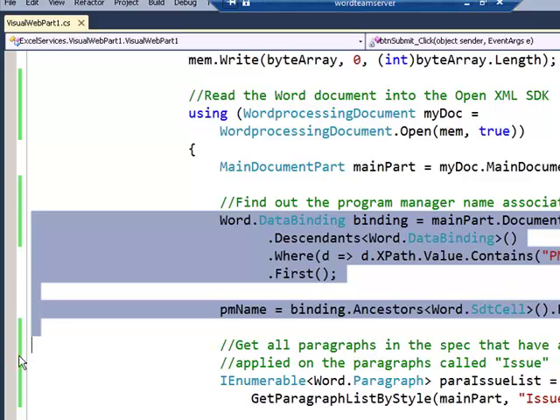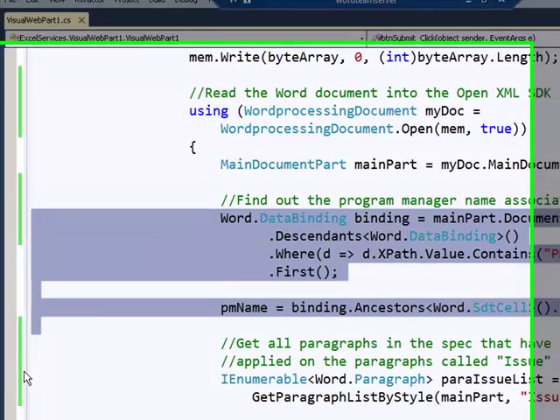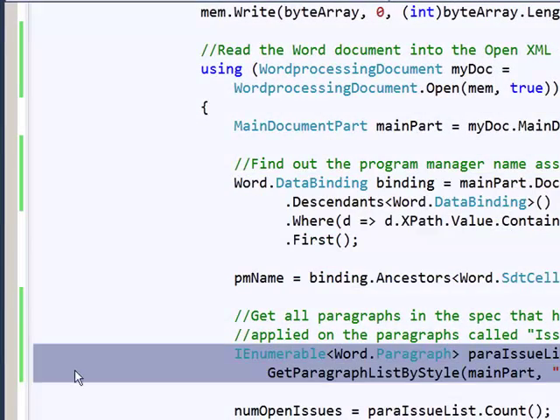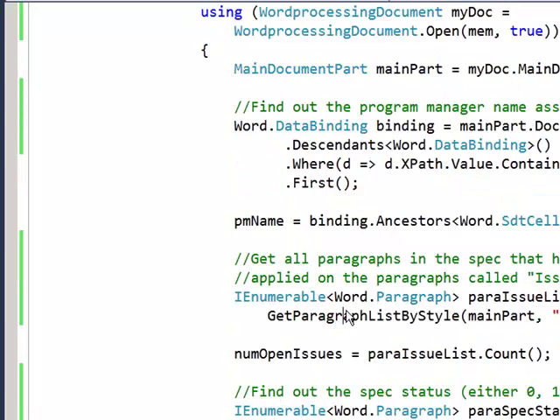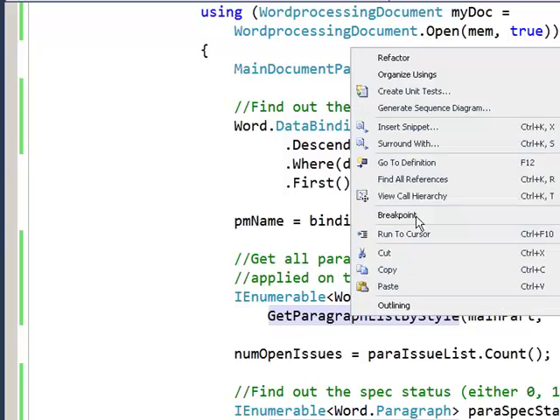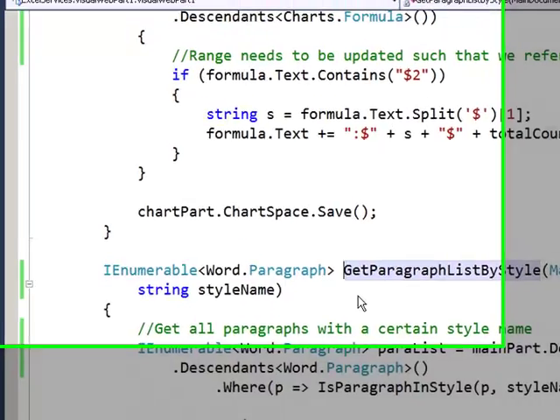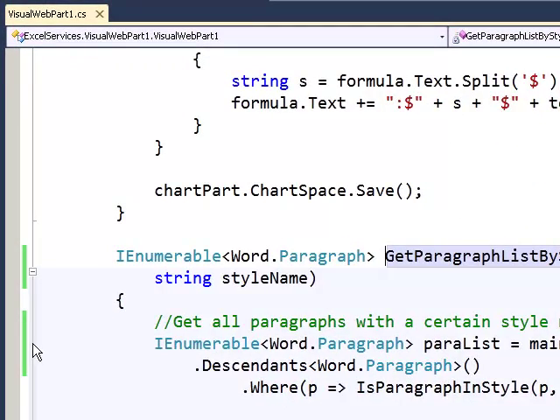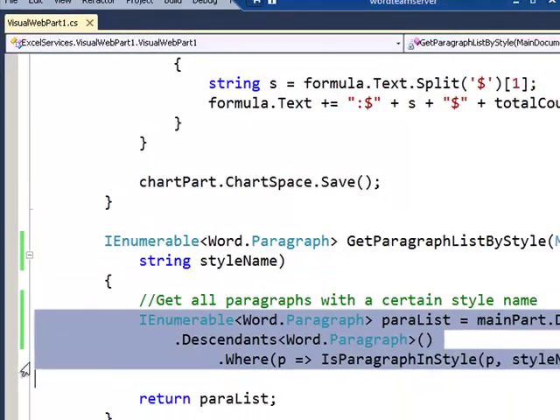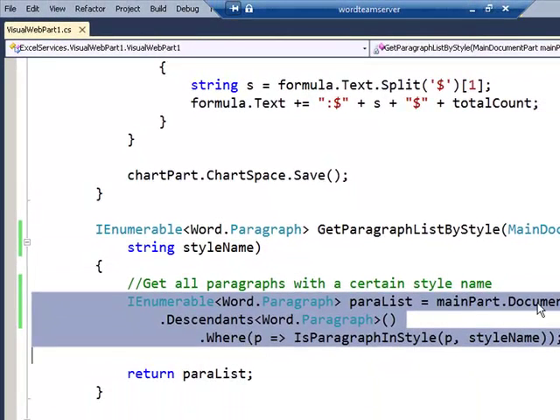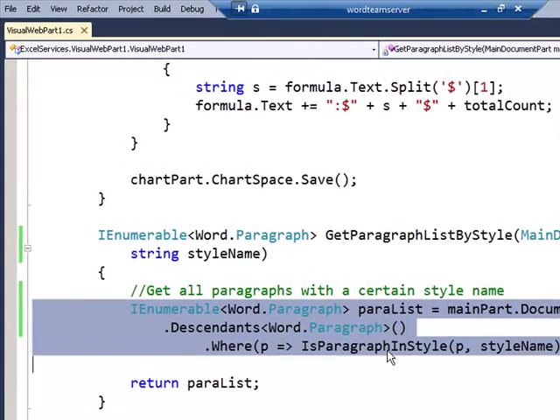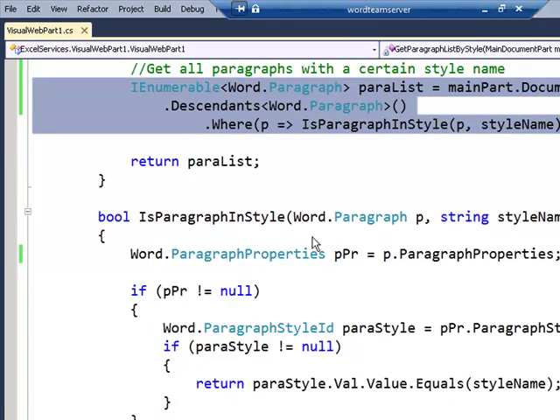Once I have the PM name, the next thing I need to do is figure out all the paragraphs that have the issue style applied. And what I have here, I've defined my own method called getParagraphListByStyle. So let's go to that definition real quick. And what that's going to do, it has a LINQ query inside here that is essentially going to go to the document, grab all the descendants of type paragraph, and then check to see if the paragraph is in that style. And that method is essentially written right here.